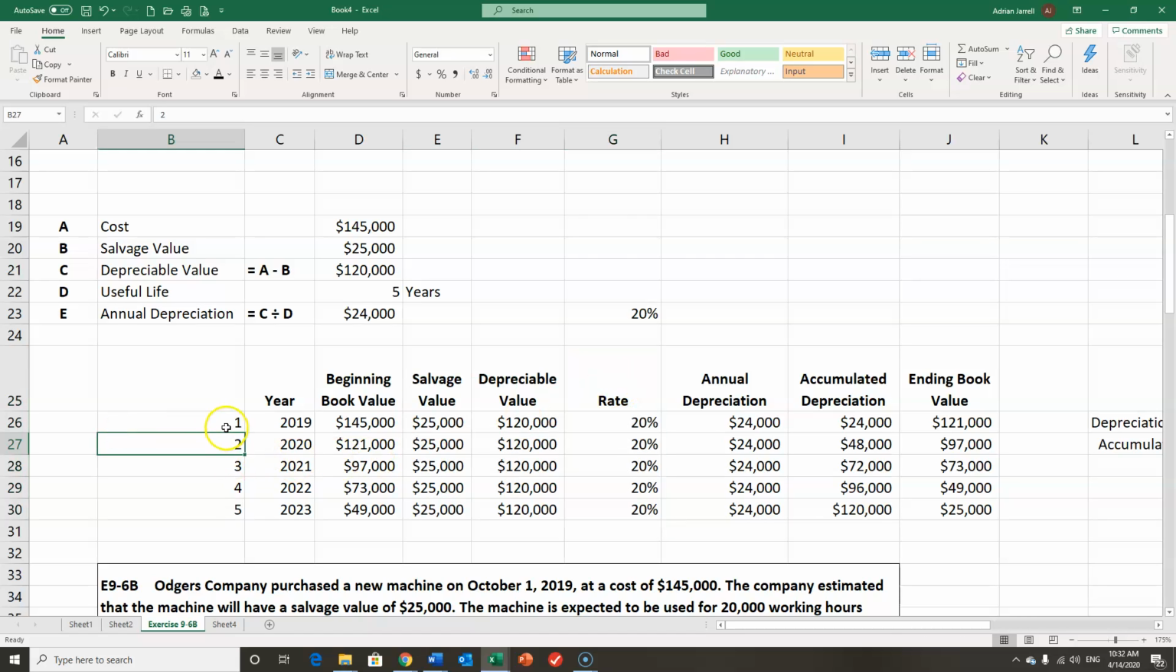So here we are, January the 1st, 2019, we purchase it. The beginning book value is 145. The salvage value is 25, depreciable value is 120. 20% of that is $24,000, and that's the annual depreciation expense. Accumulated depreciation this year, total accumulated depreciation, is 24,000, leaving a book value of 121. The cost minus the accumulated depreciation gives me my ending book value.